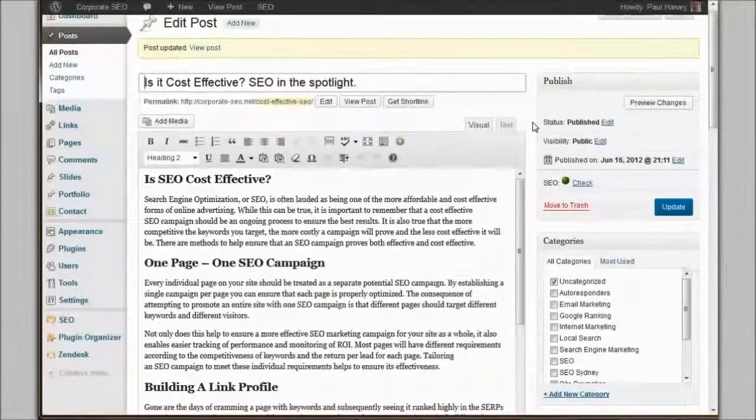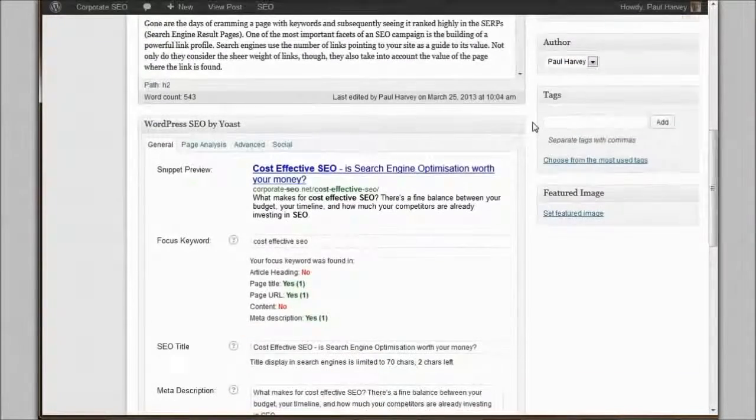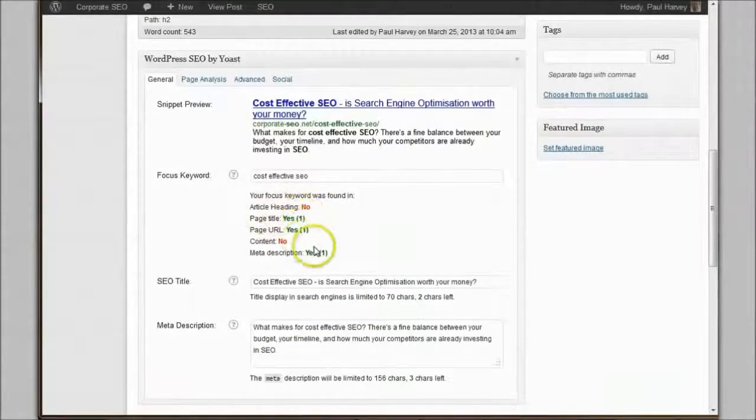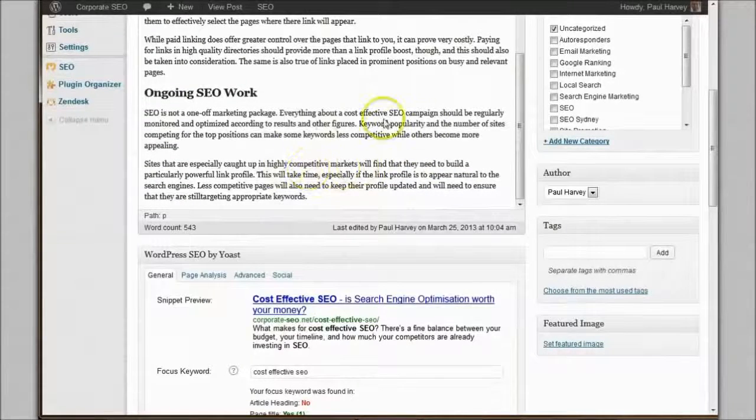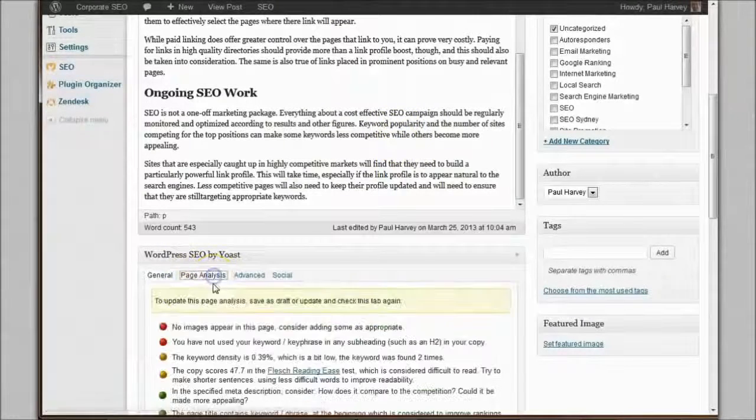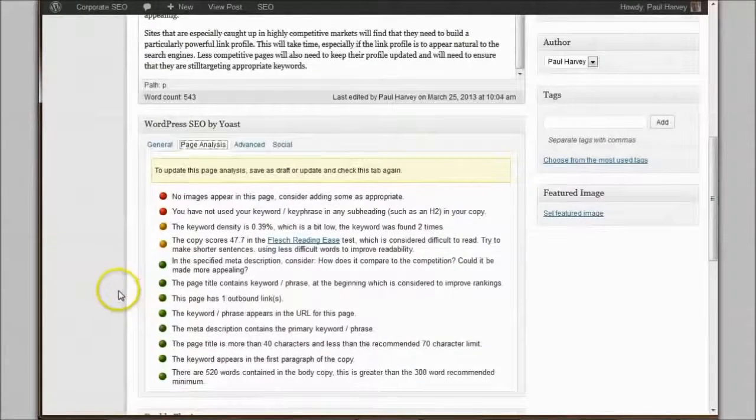Okay, I've clicked update. Now I'm going to go into the next part of Yoast. So I've got enough ticks here. Oh, I don't have one in the content still. I thought I added that. Didn't I stick one down here? A cost-effective SEO campaign. Well, there you go. It's just not behaving. But generally this thing is amazing.